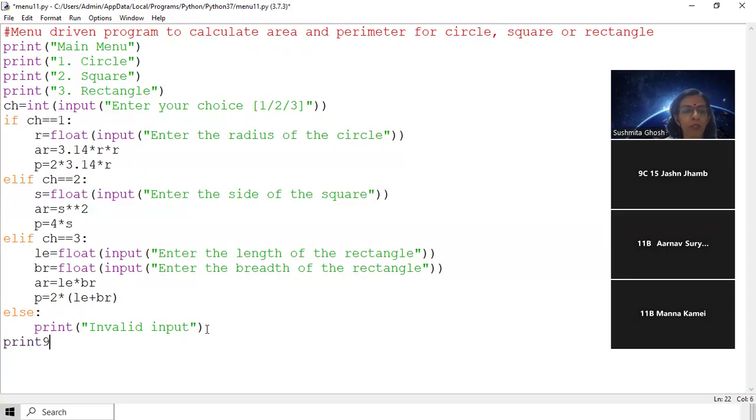Now I'm going to give the output. Chalo, print. The area is right. Now I really can't say what is the area, whether it's for square or whether it's for circle. Otherwise I would have to check it again, choice was 1, then do it like this. This is a double word, so it doesn't make sense. So I just print area is AR. Perimeter is.